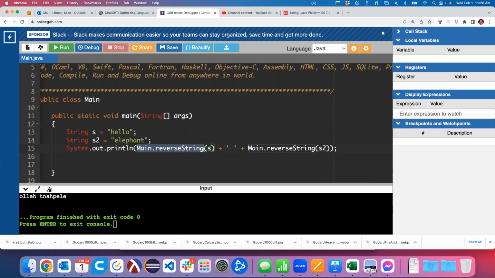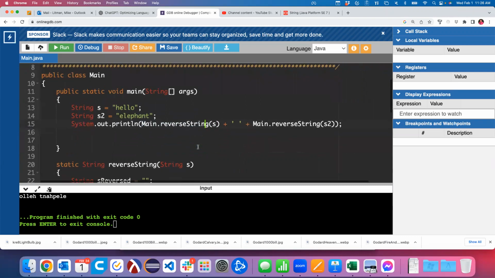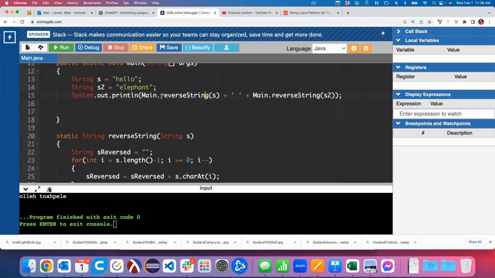This is kind of like those curly braces for if statements and stuff. It's never going to be wrong to put the name of the class in front of the method. Okay. Does anyone know why reverse string will work without main in front of it here? Go ahead. Well, I'm not 100% sure.